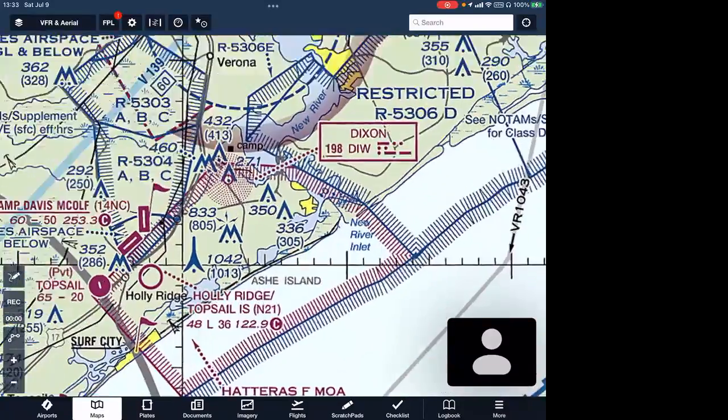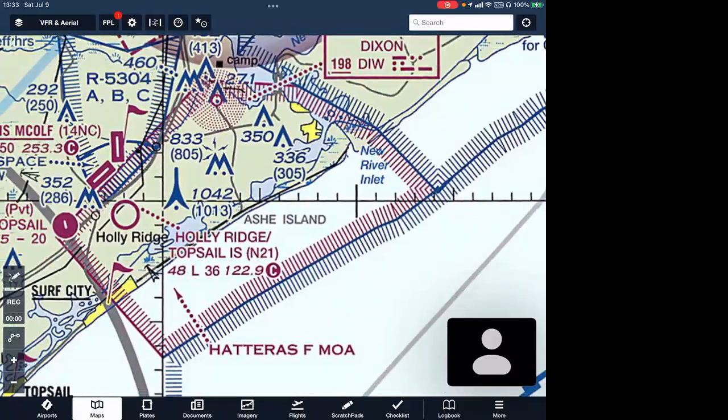So back to the coast. Now we have this magenta area. Now we're getting into the special use airspace. This is called the Hatteras F MOA. The MOA stands for Military Operations Area. You can fly in there VFR. The main reason the MOA exists is to keep the IFR traffic away from the MOA traffic. So if you're flying IFR and the MOA is active, you will not be allowed into the airspace. But if you're VFR, you don't have to talk to anybody. All you need to do is see and avoid, basically. Watch out for the airplanes.